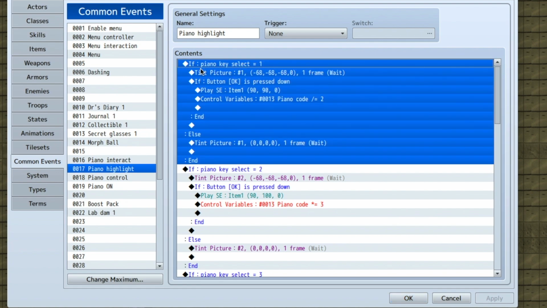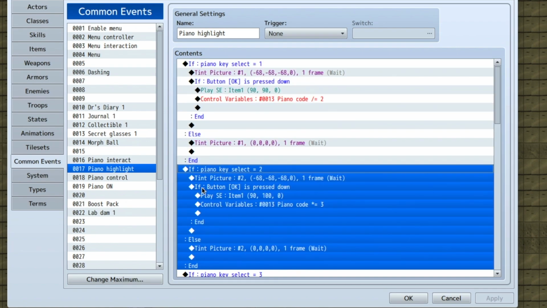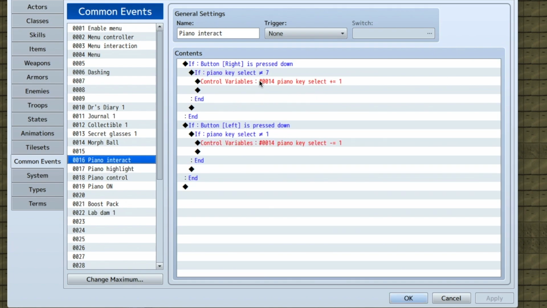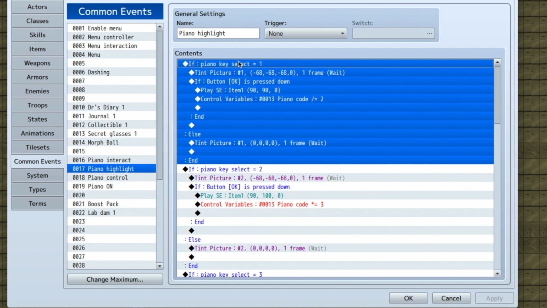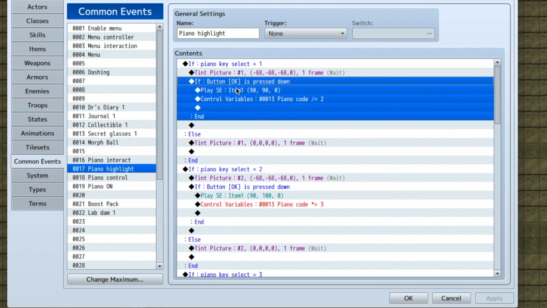If piano key selected equals 1, tint picture 1 to this color and wait 1 frame. Same thing for key 2. This is if the key is selected, so if it's highlighted. Again, we use the interact button here, right and left, to highlight each key, and that variable determines which of the keys is highlighted. Then, under this if branch here, we have if button OK is pressed down.